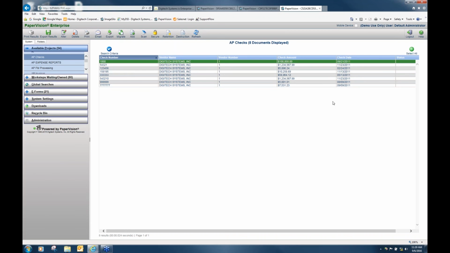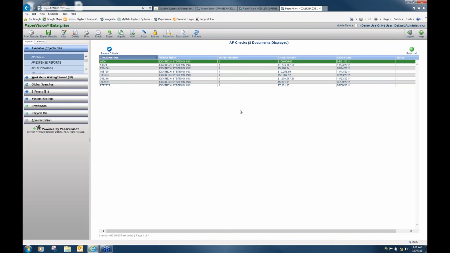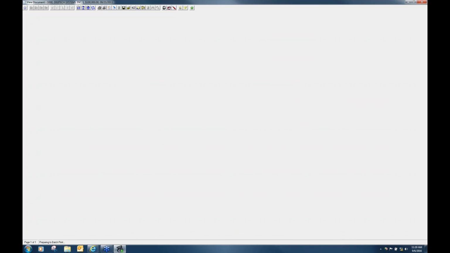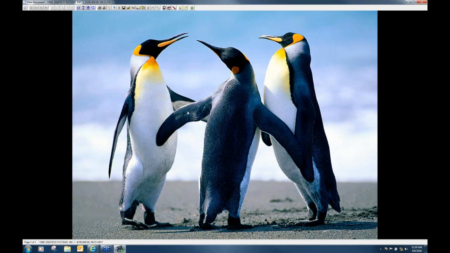With this, we got there with three pieces of information. We just put in the vendor name, the check range, and the date range. We did our search, we get a result set, I select the result set, and I can then print all of this. What they did to respond to this request is they only printed page 1. So just that easily, they were able to respond to that request, and that made the penguins do the happy dance.